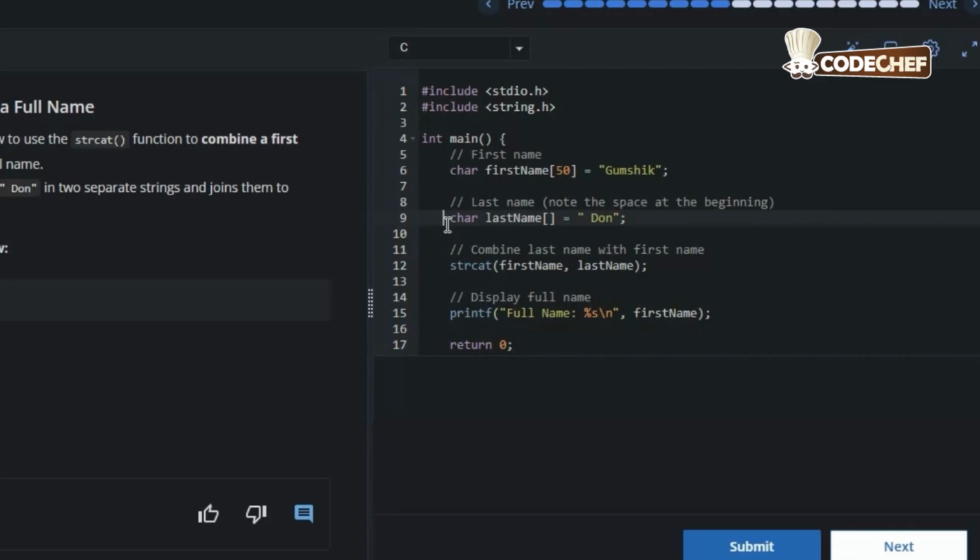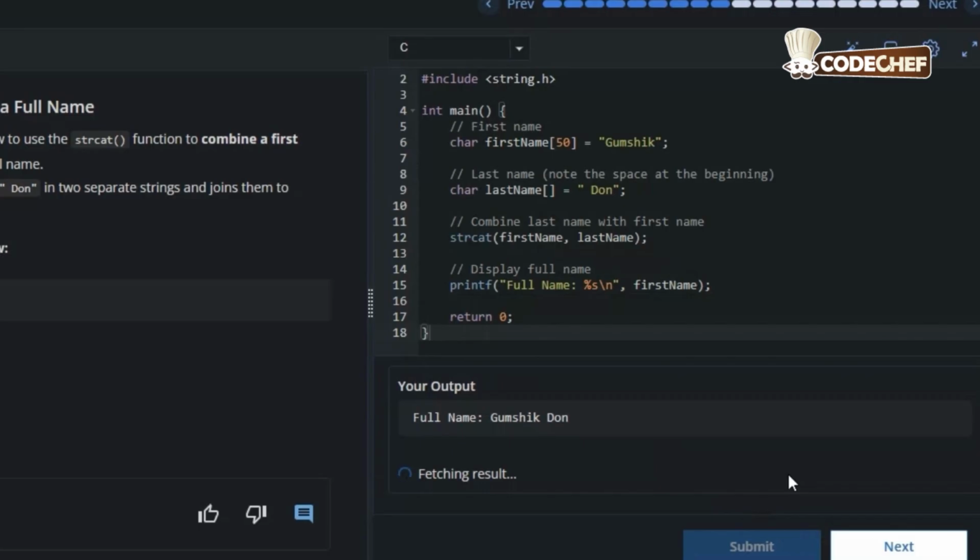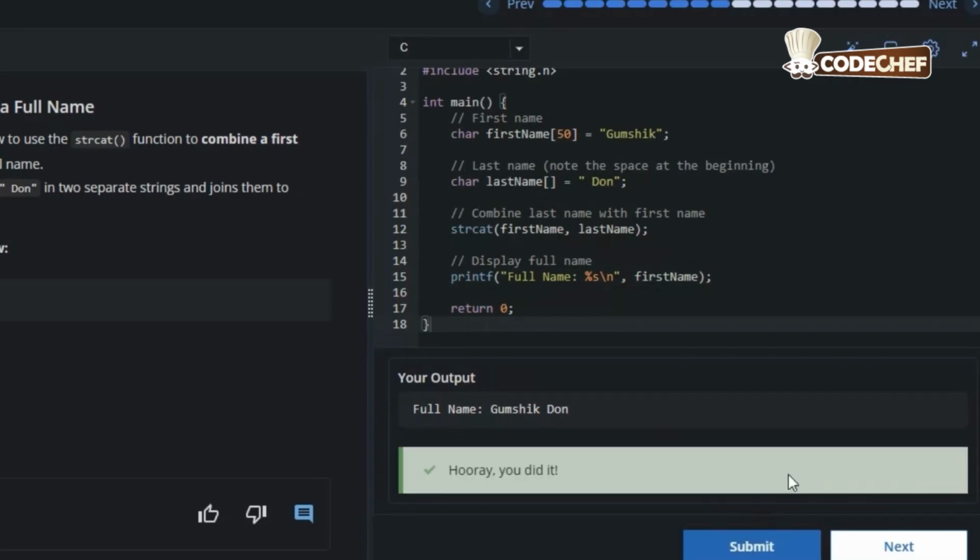Now our next line is strcat(firstName, lastName), which concatenates lastName to firstName. So the process is: find the null terminator in the first name at index 7 and copy Dawn starting from index 7. So the result becomes Gumshik Dawn. Our next line is to print the full name, printing the combined result. So the output of full name should be Gumshik Dawn. We include our return 0 and closing bracket and run the program to see that the result is full name Gumshik Dawn.